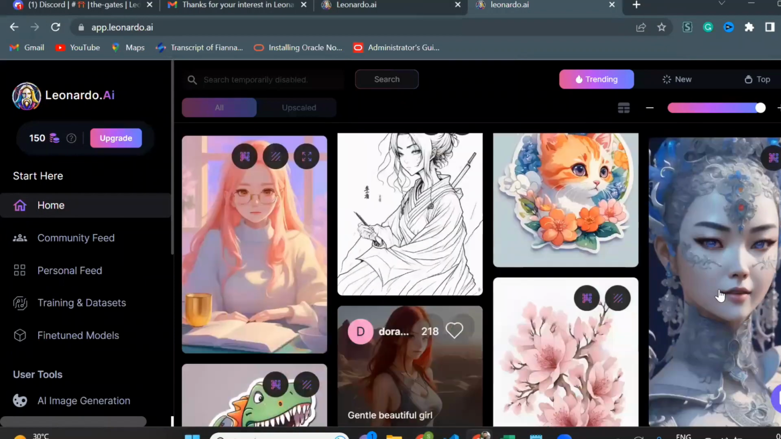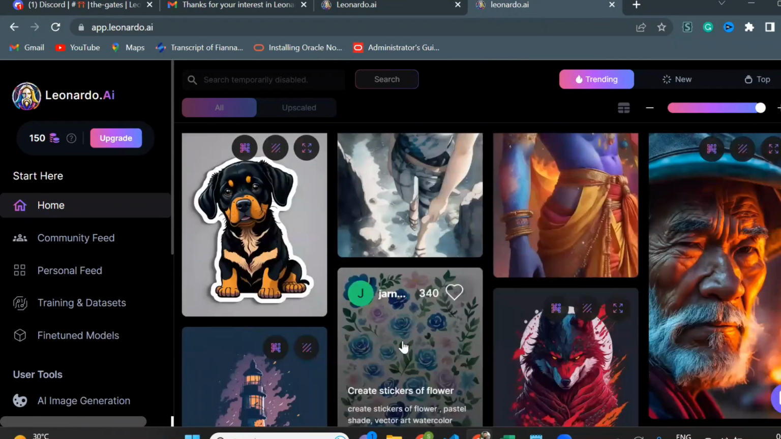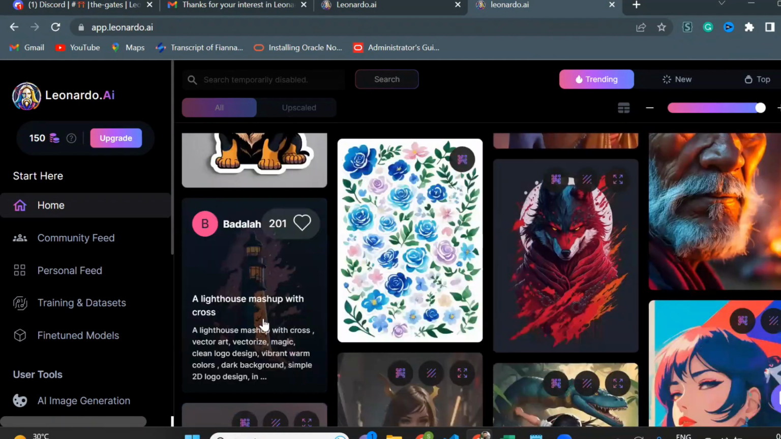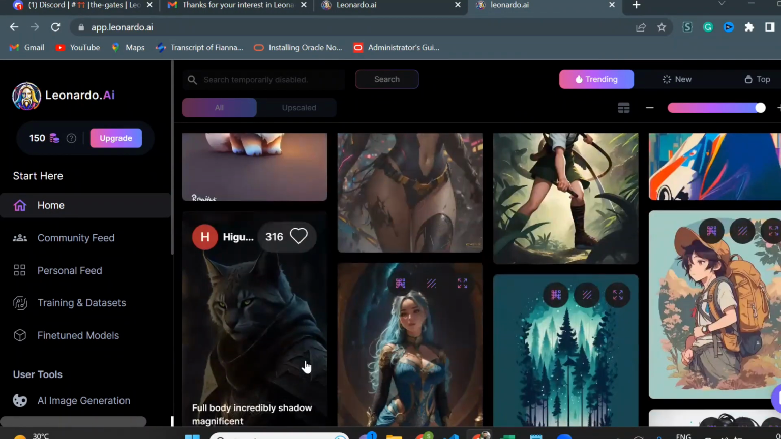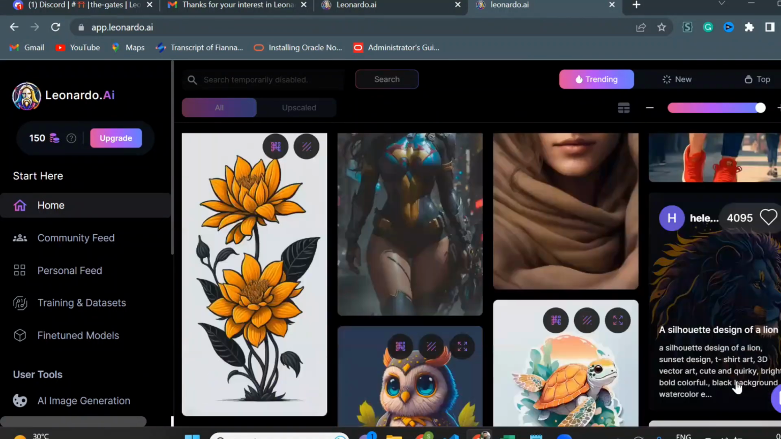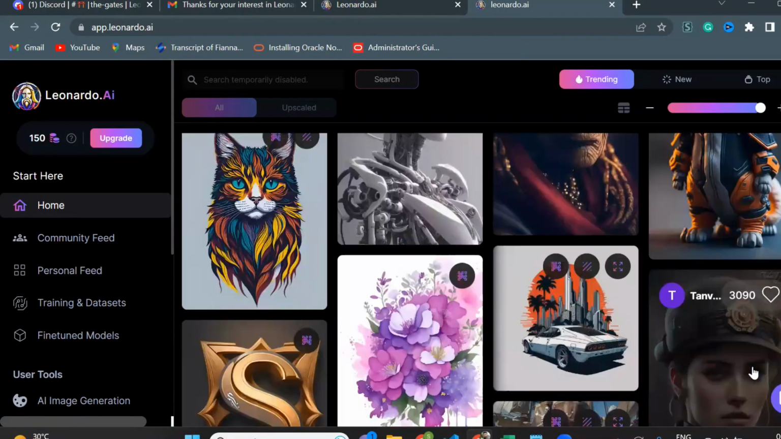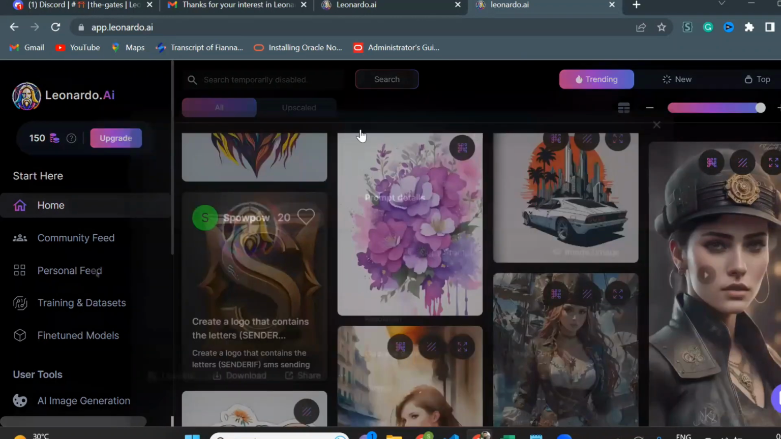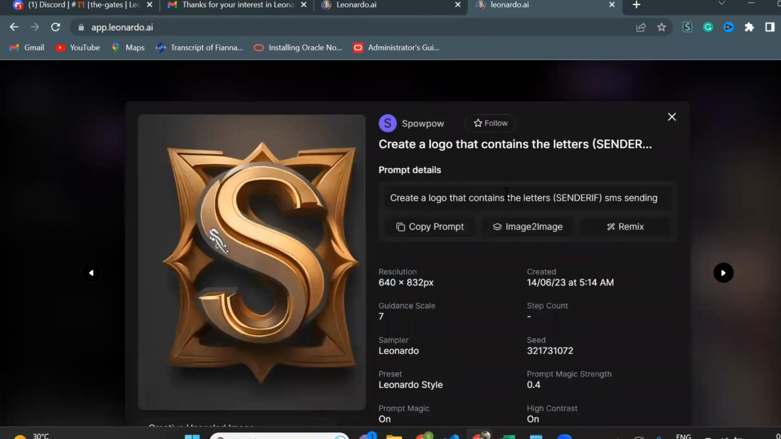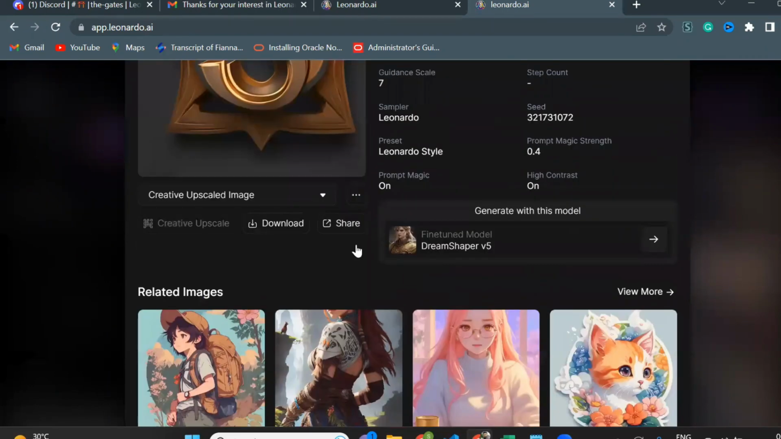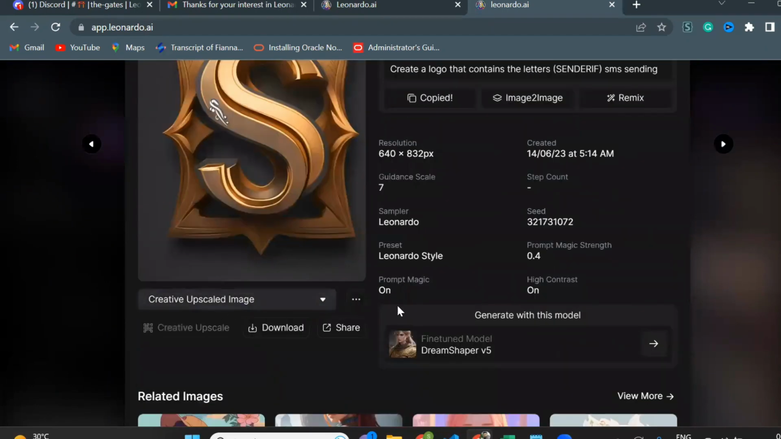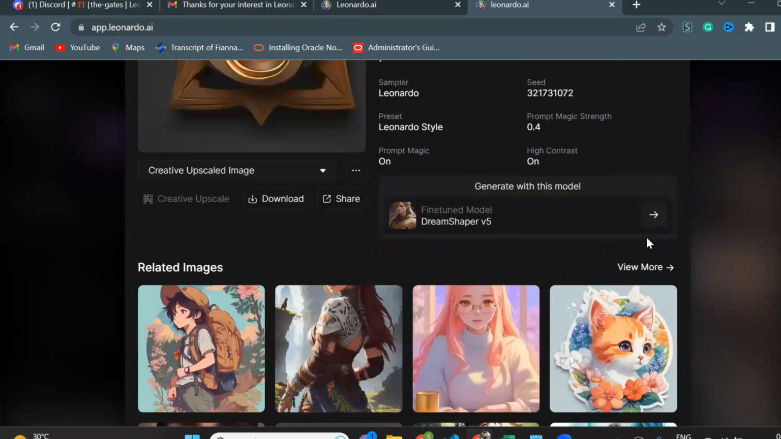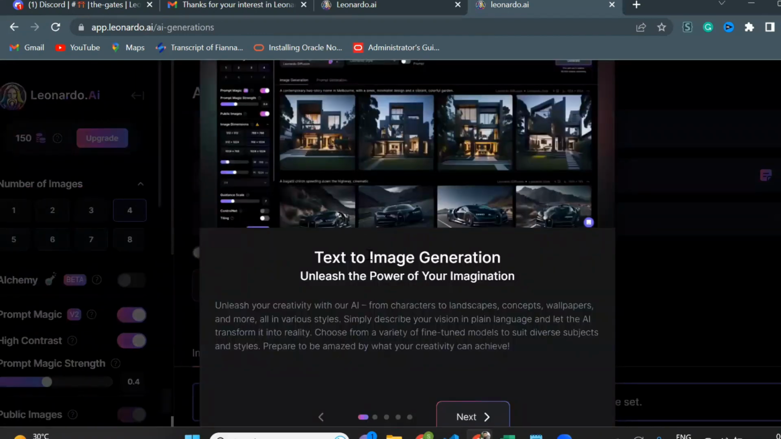Now, here are the list of different sample AI models which you can explore and choose for creating images. So, I found a sample for creating logos. I'll select this. Here is the prompt used to create the logo. So copy the prompt. You can see they have used this AI model named Dreamshipper. So, click on Generate with this model.